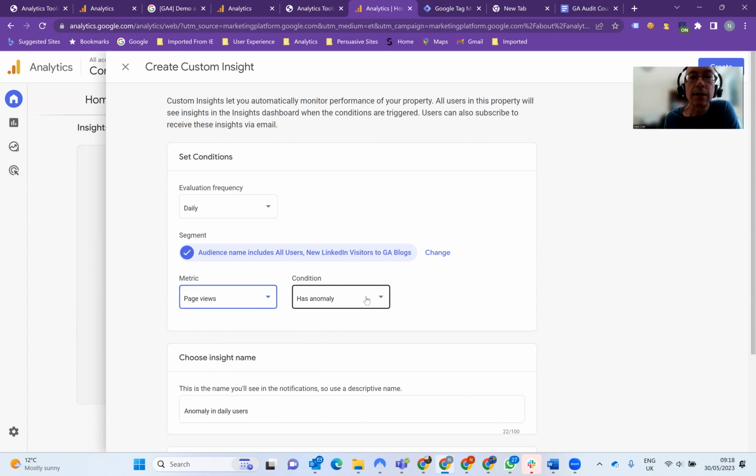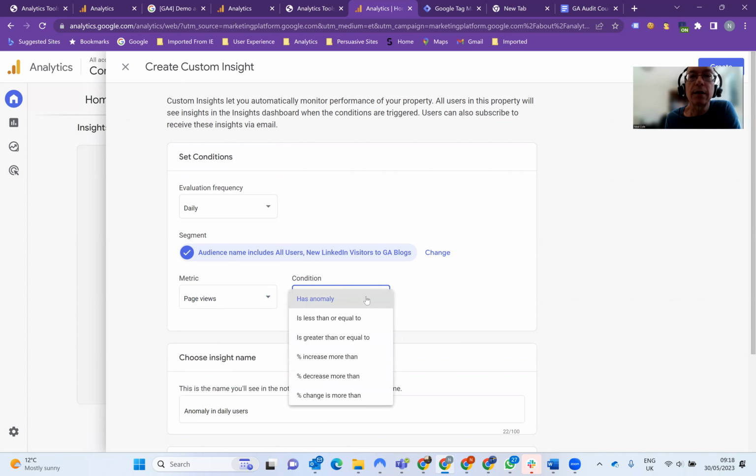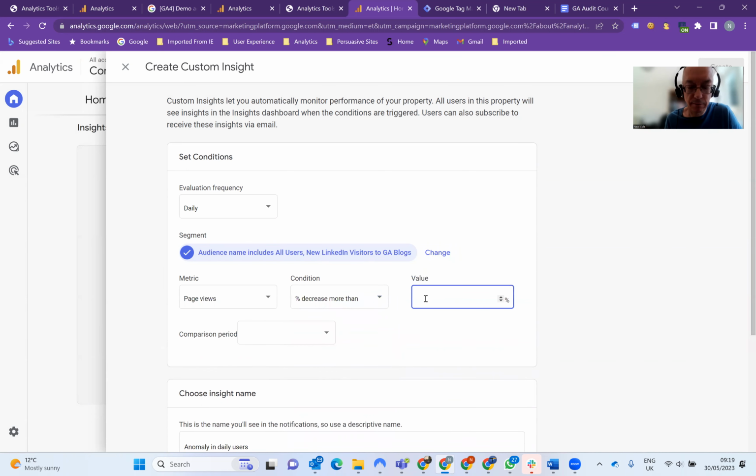And in terms of the condition, you can go with the anomaly, which is the default, but you could also look at an increase or decrease. Most certainly, percentage decrease would be a concern if we're looking at key pages or key events. So we could say a decrease of more than 50%. And you can also have a comparison period of yesterday, same day last week, or same day last year. So we'll use yesterday.